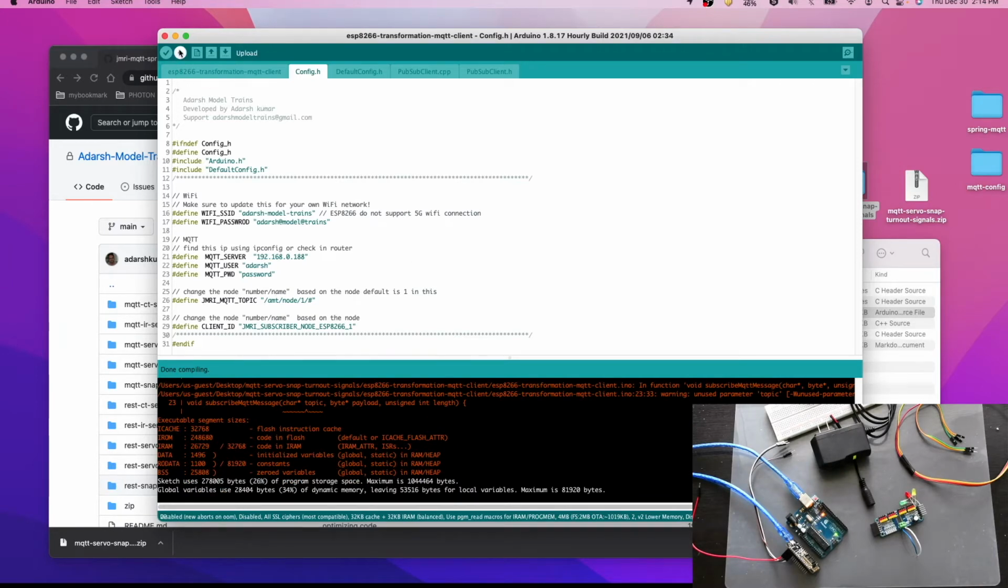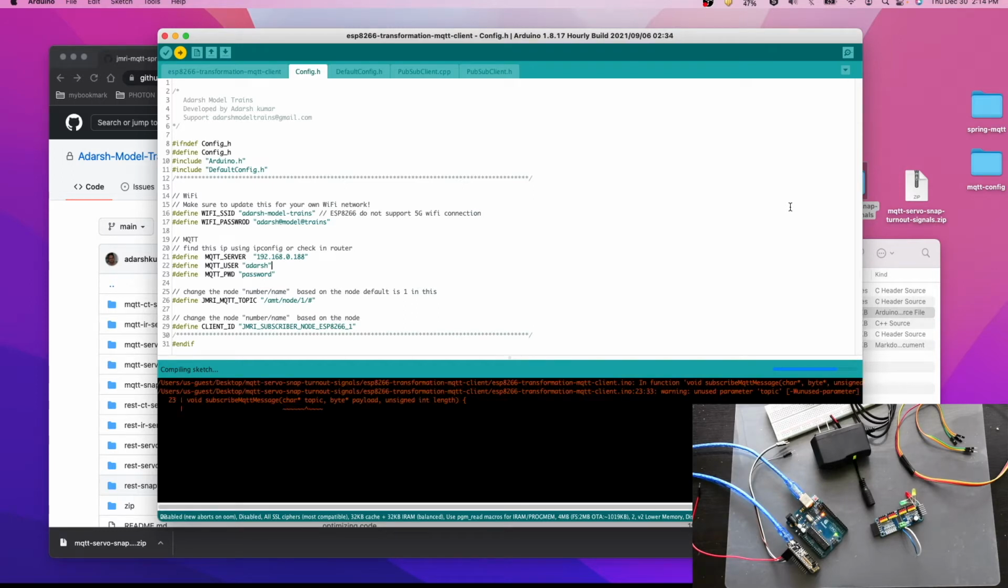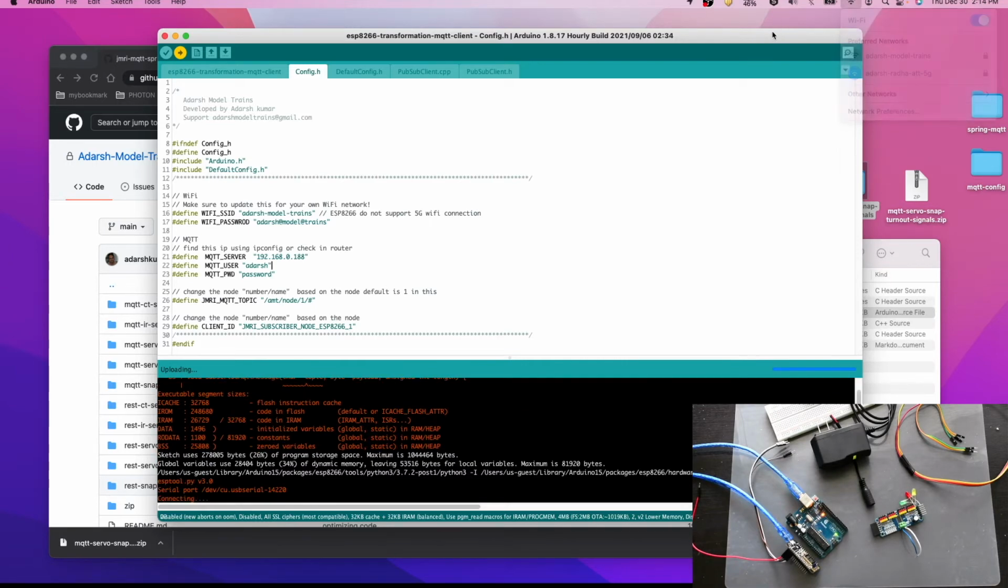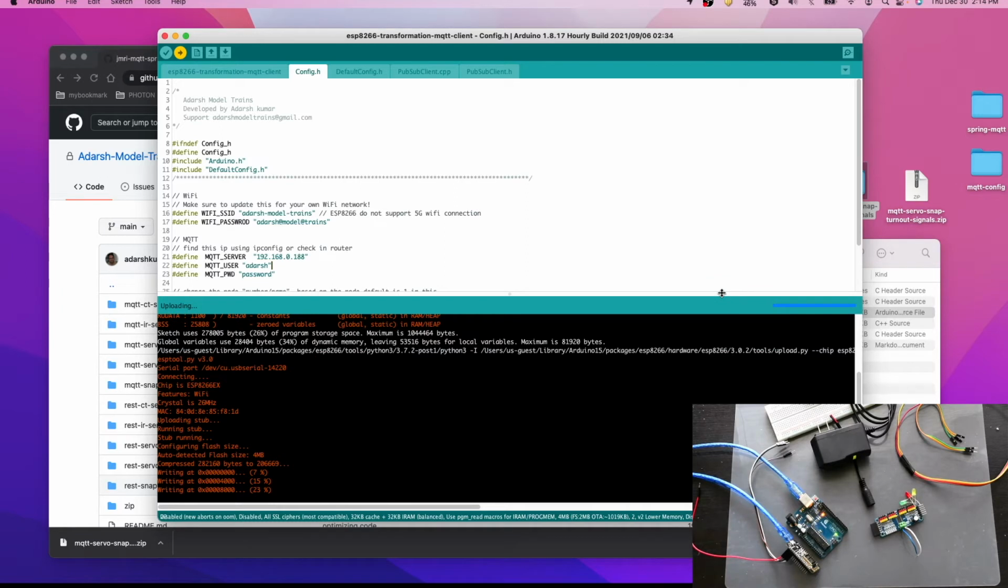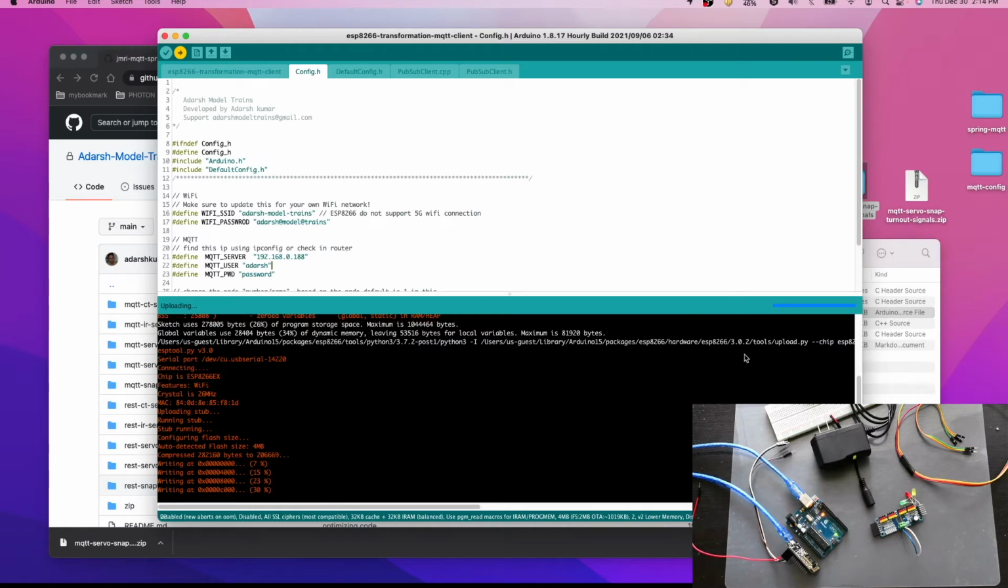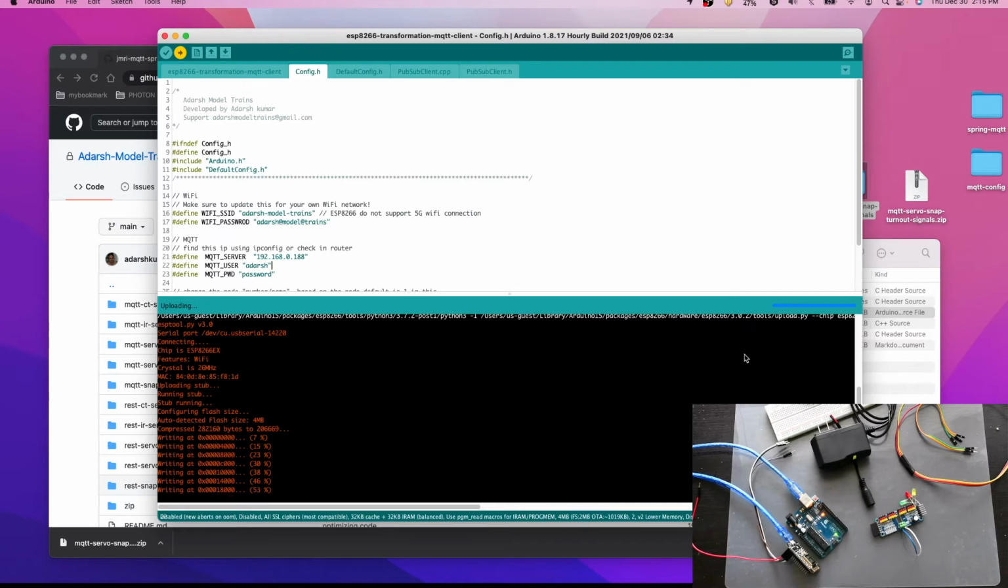So code is compiled. Let's upload the code. Wi-Fi is on, but I can see that I have not started the MQTT server. So it will try to connect to the Wi-Fi, but it will not be able to connect to the MQTT because we have not started it yet. Once the code is uploaded, we'll start the MQTT and all.